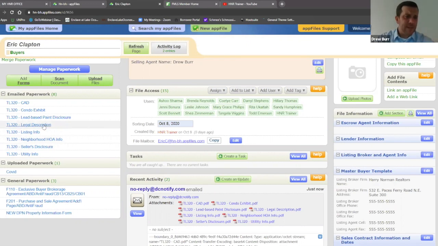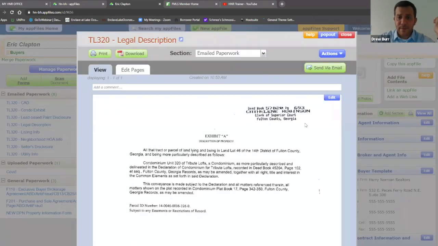I'm going to bring up my legal description as my example. I'm just going to click on it. My goal is to add a few elements to this item, whether it means renaming the exhibit, adding an initial, striking through something, or adding a signature. With this document, I'm going to hit the edit button.